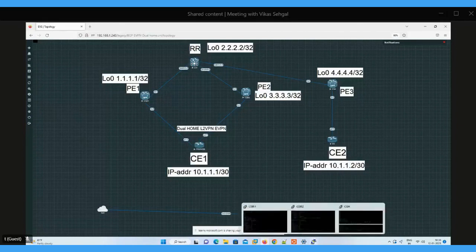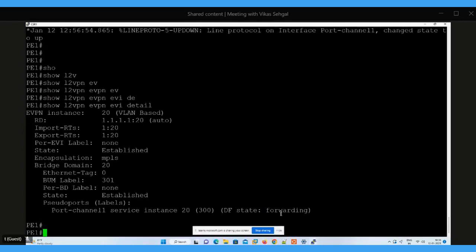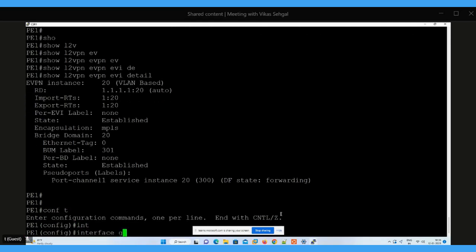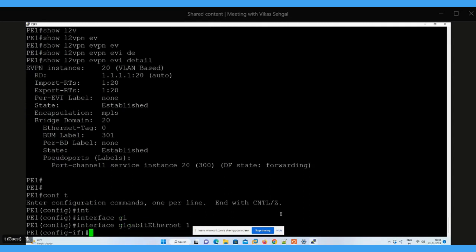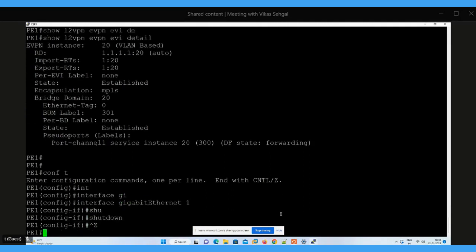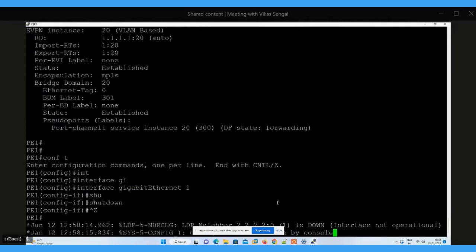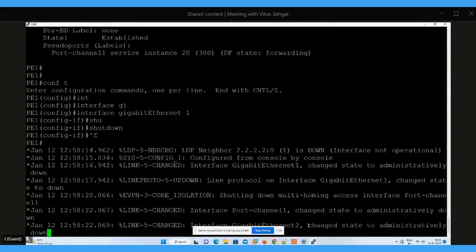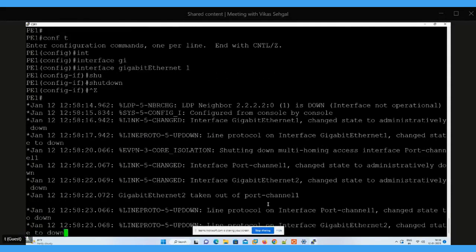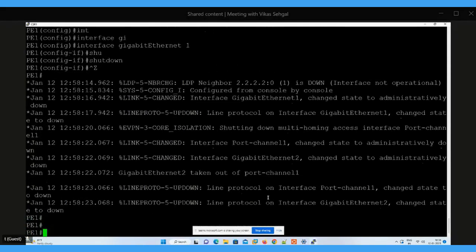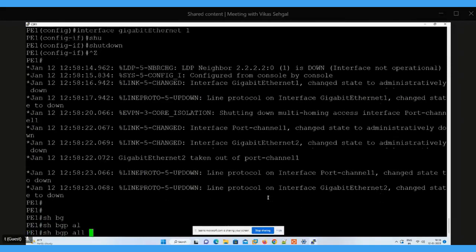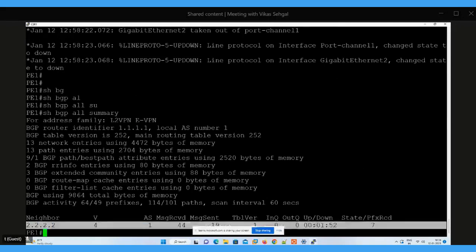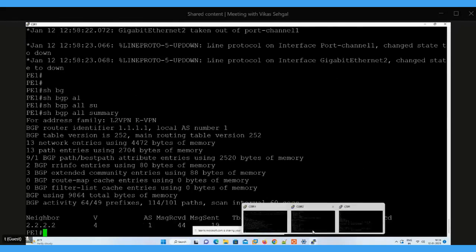Let's test the physical interface on the PE1. Let me quickly shut down interface GigabitEthernet 1. This is the core interface. I'm just shutting it down. So now this will take time, correct? When the interface goes down, it immediately puts the multi-homing interface in the admin down, ARP disabled state. But BGP will take time going down. Only when the BGP timer expires will it go down. Like here, see, BGP is still up. So this is the fine tuning we need to do.